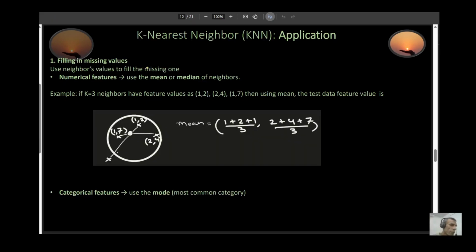Now let's look at a few applications of KNN. One of the applications would be filling in missing values. Here you can use the neighbor values to fill the missing ones. You can use either the mean or the median of your neighbors. So let's say you are using k equals 3 and you want to use the mean value. Here, this is my test data point, and I want to find the value of this. Let's say my 3 neighbors are these ones right here, 1 comma 2, 2 comma 4, 1 comma 7. These are the values of the features of the 3 neighbors.